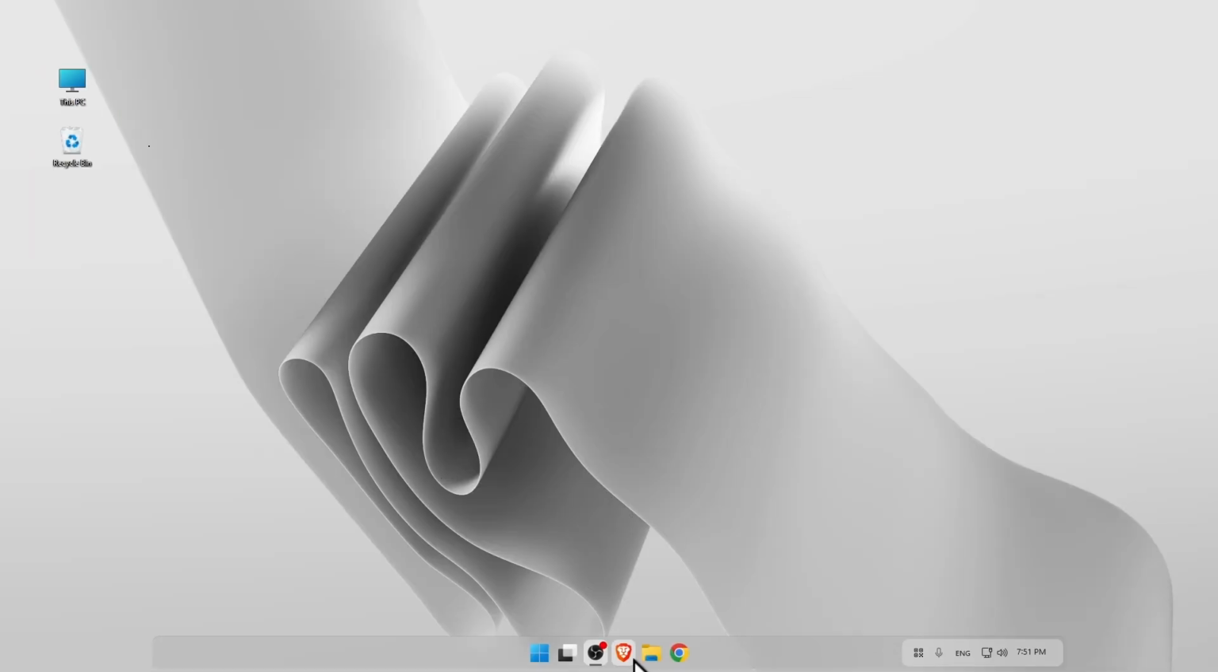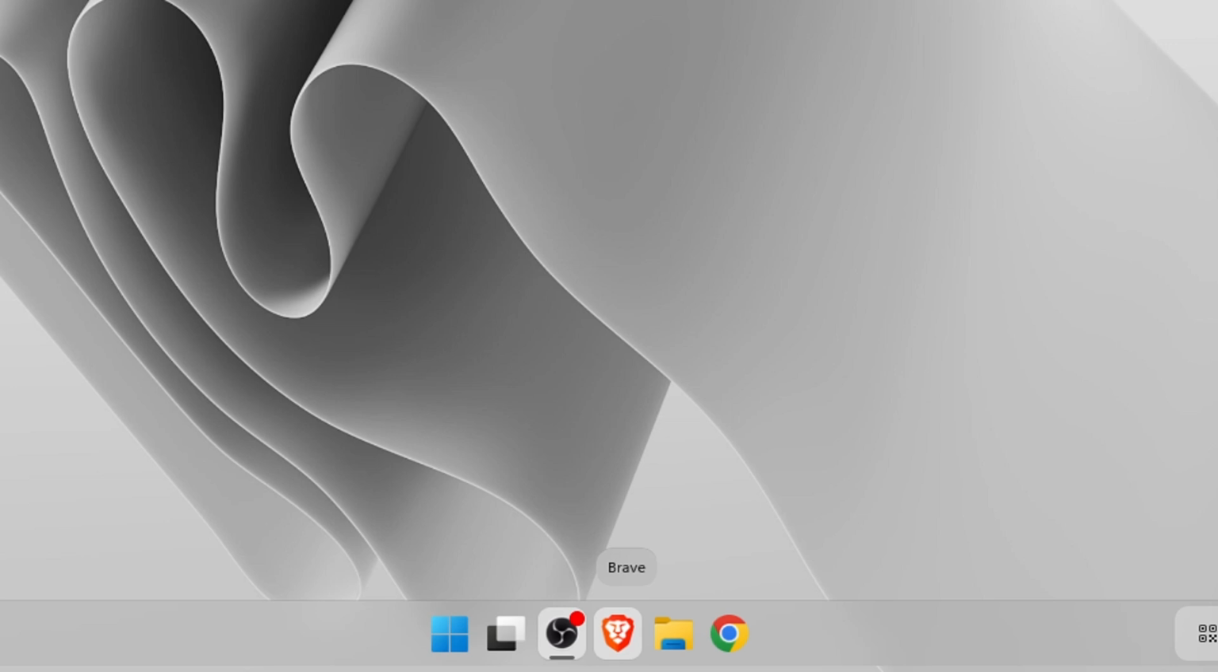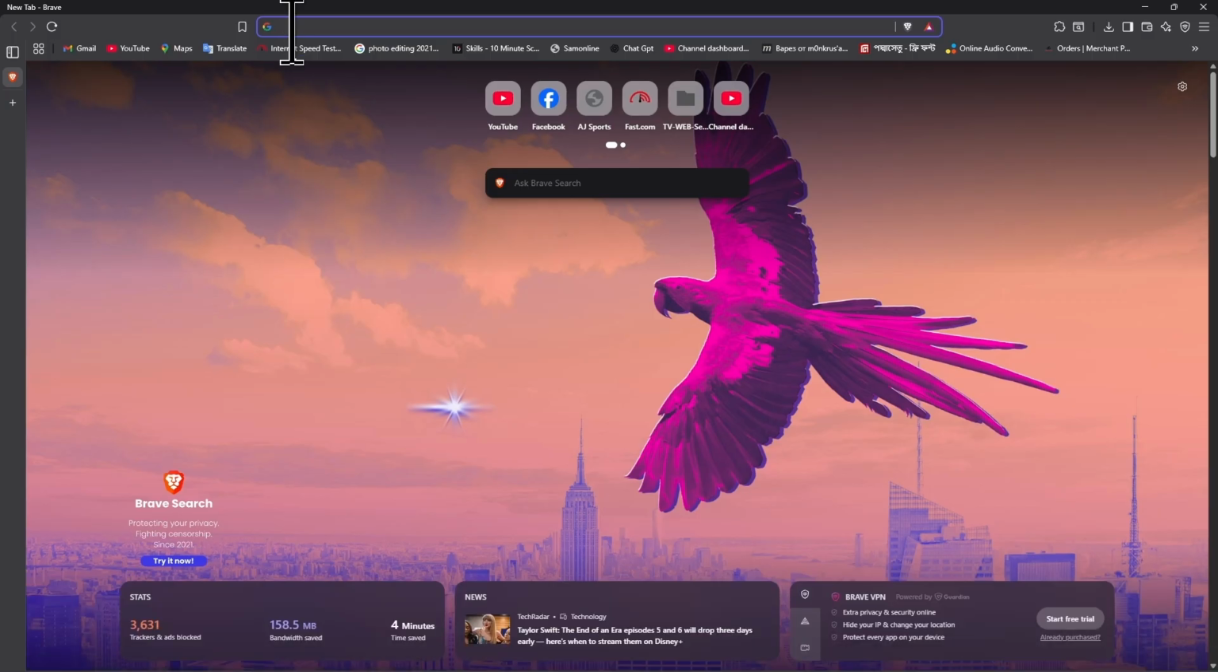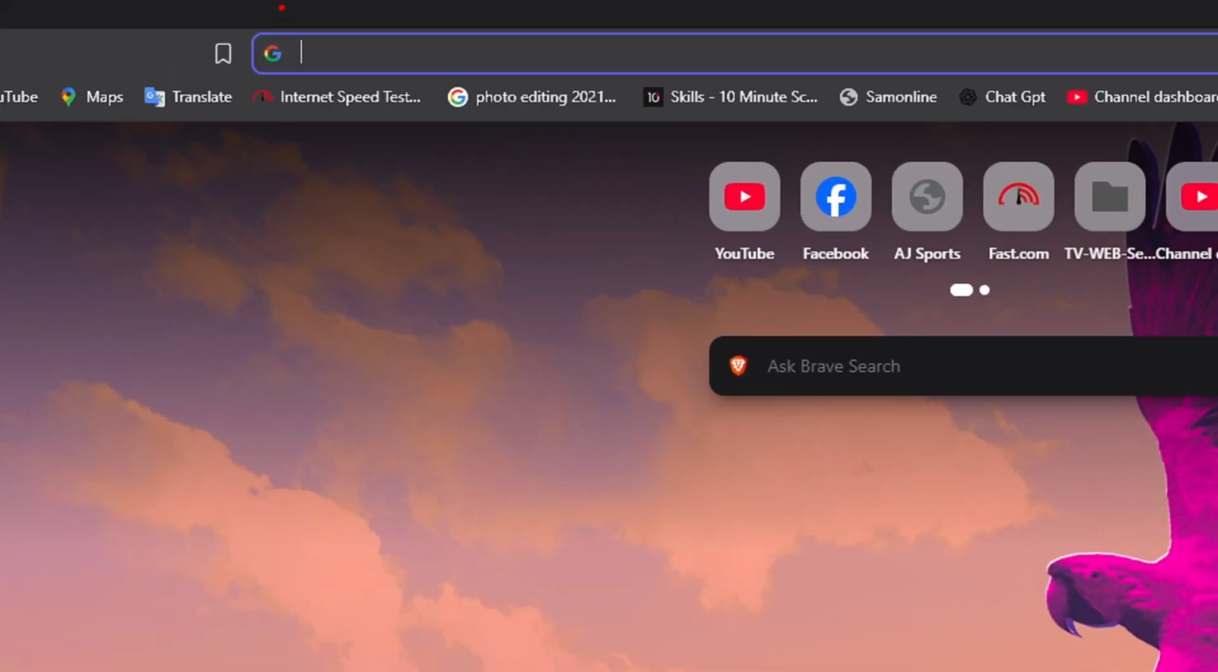First, you need to open any of your browsers. You just need to select this Brave browser. Click on this browser and then simply come over into this Google search option. You can see you just need to come over into here.